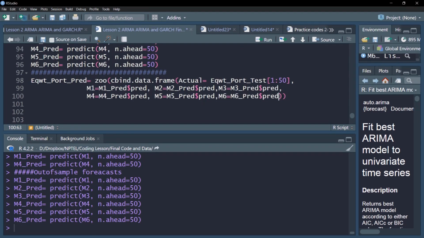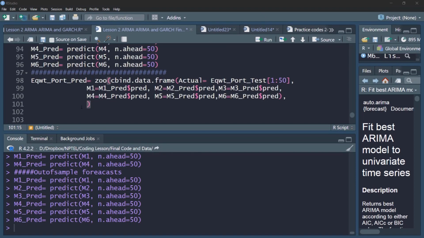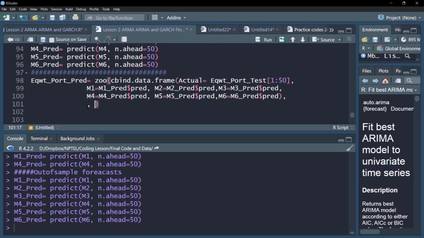Now this is my data frame object, and now I need to provide the date index that will be used. So I'm going to use the index object from my equal weight portfolio test data, for the initial 50 dates, as we are testing against the first 50 observations in the test data. So this will be run. So let us run it.